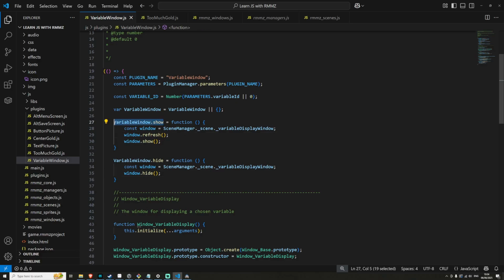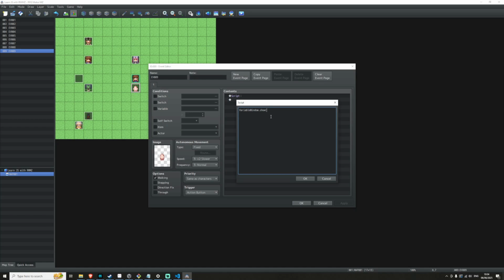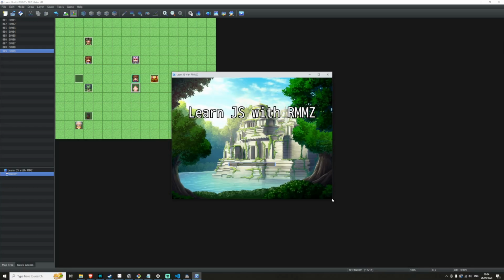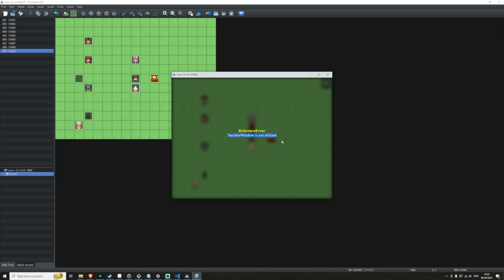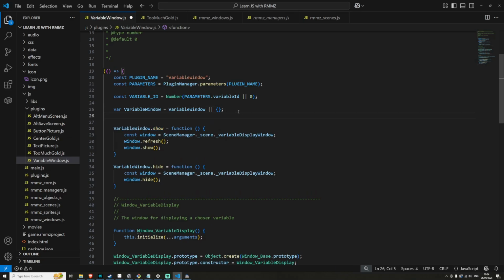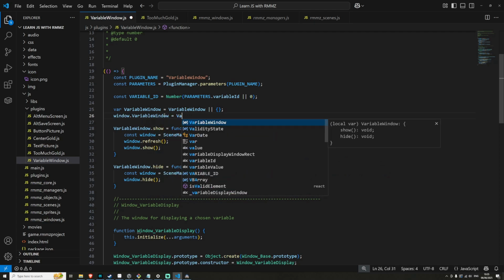So can we just use this now? Let's talk to the pig. Let's see, variable window dot show. Can we just use that? And sadly, no, not defined. We don't know what this is. So a piece of code that I found that, yeah, I think it is window dot variable window equals variable window.